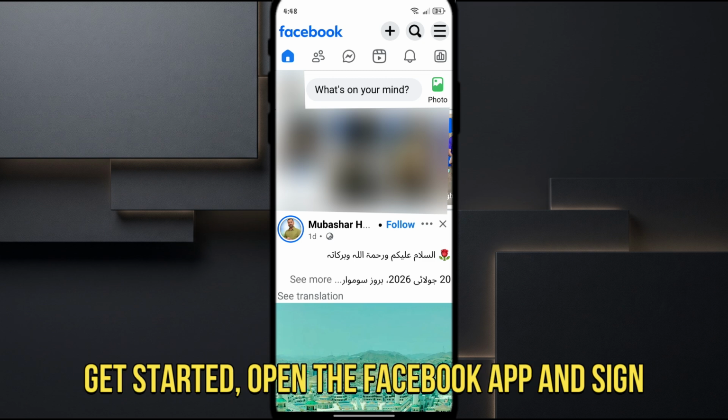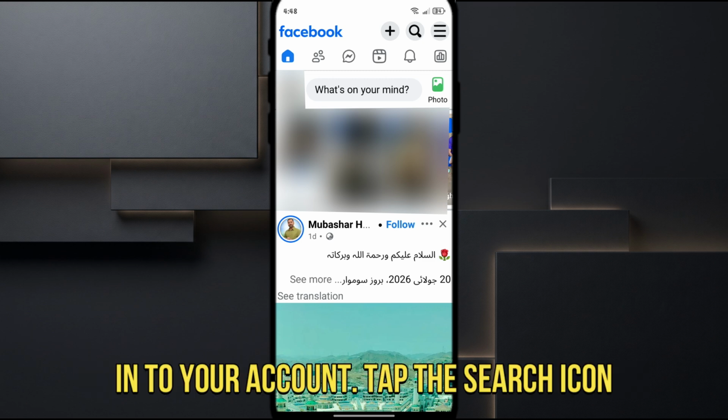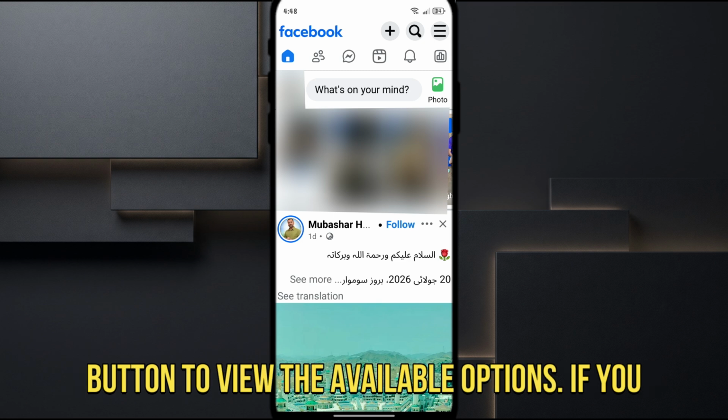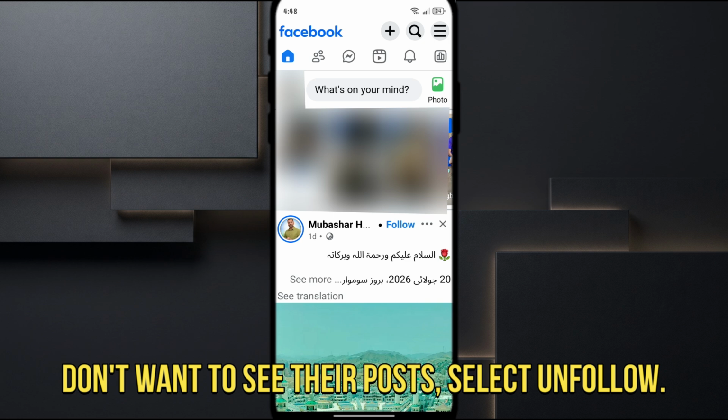To get started, open the Facebook app and sign in to your account. Tap the search icon and open your friend's profile. Tap the Friends button to view the available options. If you don't want to see their posts, select Unfollow.